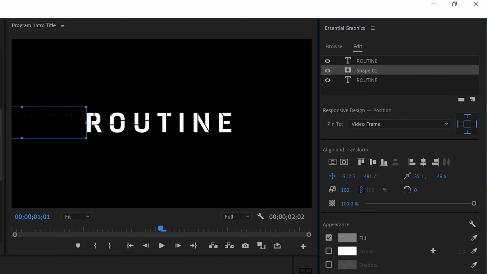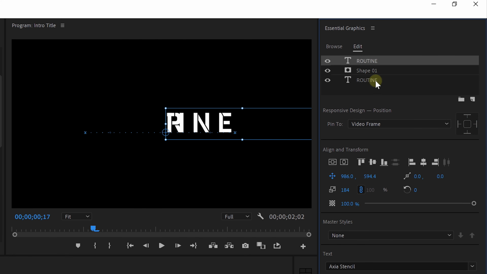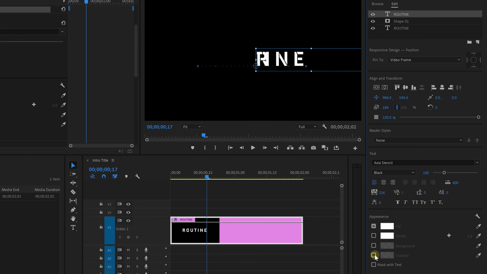Now, as a final touch, I'm also going to add a drop shadow effect to the first letter to give a little more depth to it when it moves over the text. And that's how I've done it.